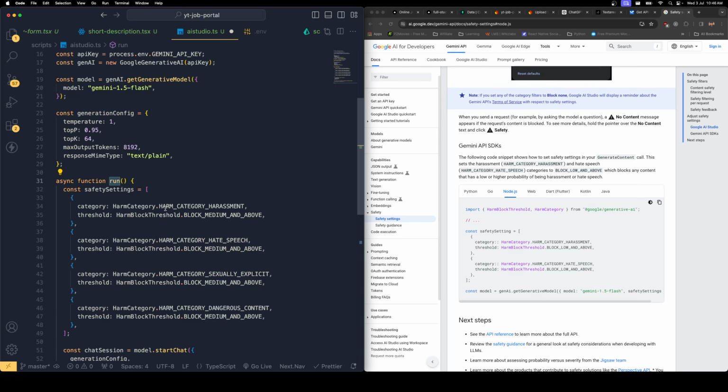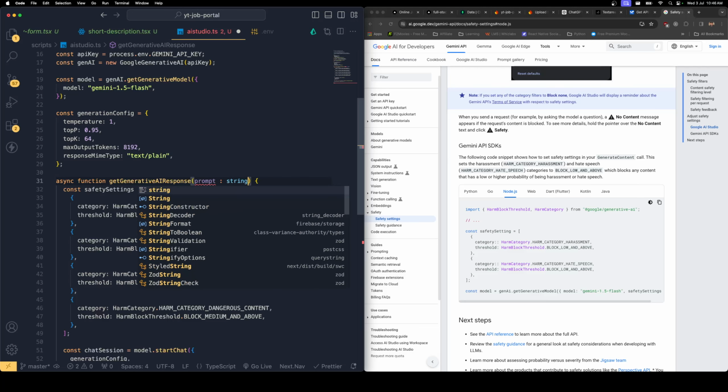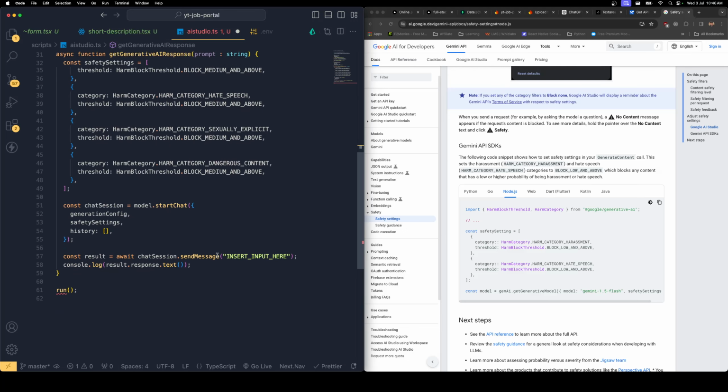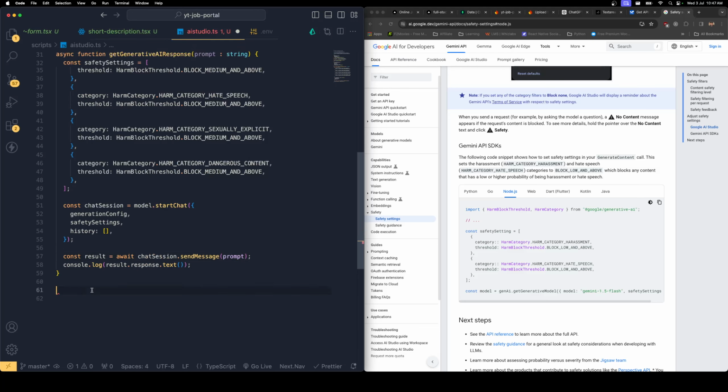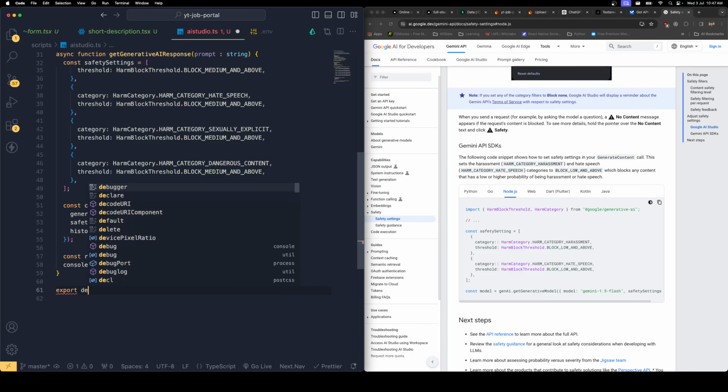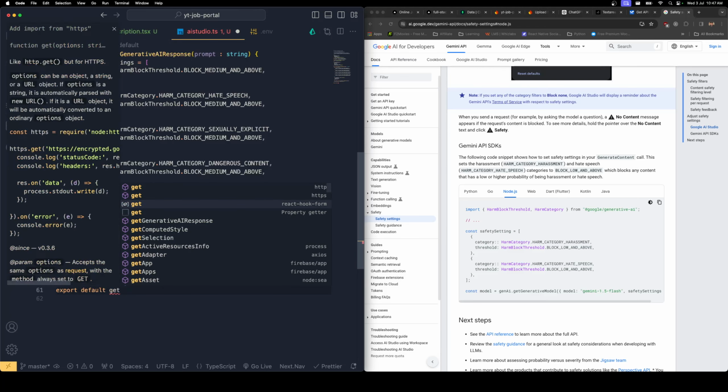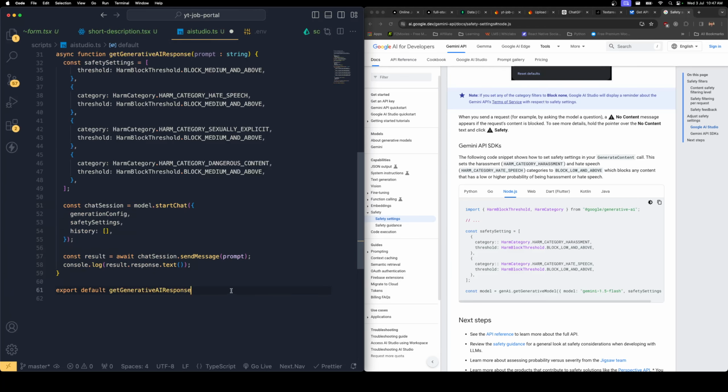So instead of the run function, I'm going to make this getGenerativeAIResponse, something like that. That's a function, and this function is going to take a prompt, which is going to be a string, and that prompt needs to be passed over here, prompt. Okay, and we don't need to call this function over here. We need to export this function. So export default, so we can use this function somewhere else. Get generative AI response. So for this result, let's console log it to see how the result is going to come, then we can do the later stuff.